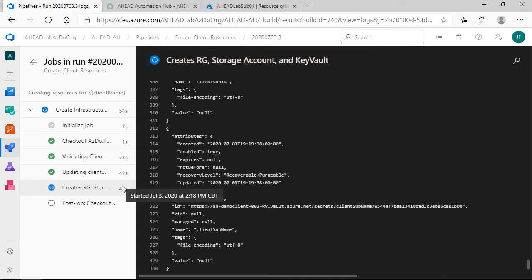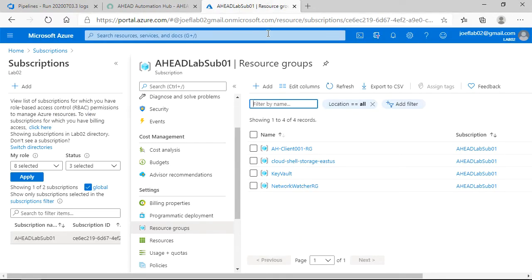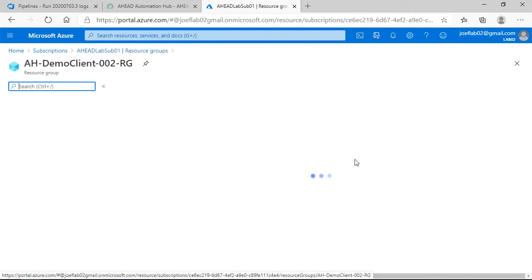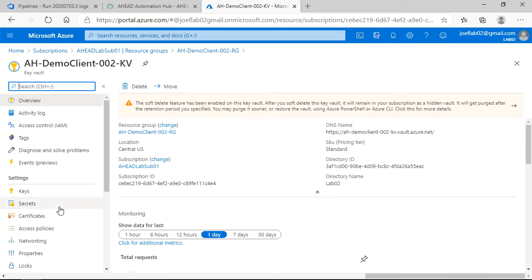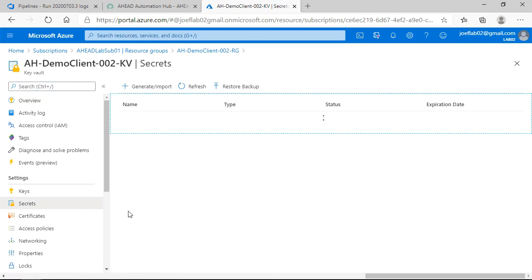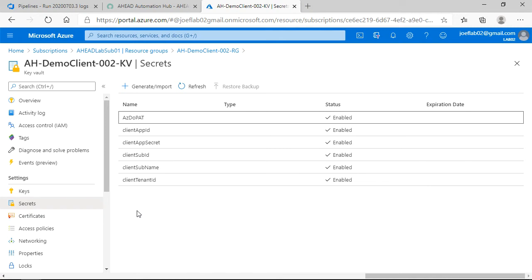Additionally, it will set the access policy on that key vault as well. So now if we go back to the Ahead subscription, we'll refresh here, and we can see we've got that new resource group created. And if we open it up here, we can see we've got the key vault. We'll select that. We'll take a look at the secrets. And you can see all the secrets are here.